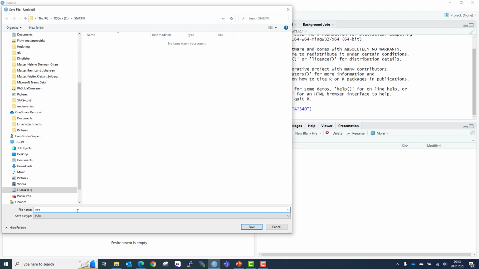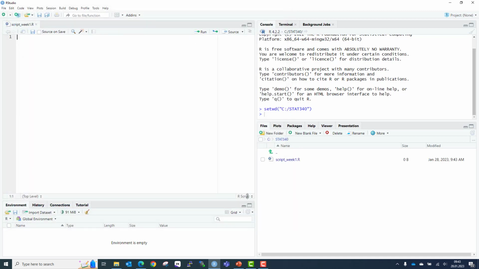Or actually, I have this habit of calling all my R scripts starting with script underscore and then some text that describes what this is about. Week 1. And then it should appear here with the extension .R, as all R scripts should have.